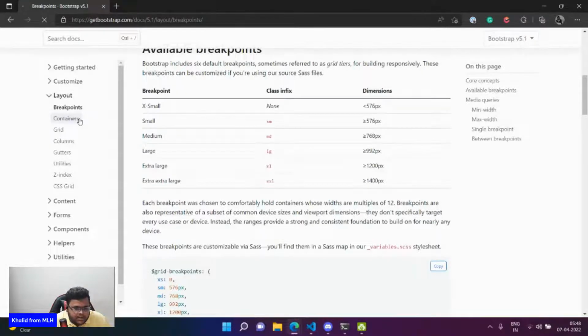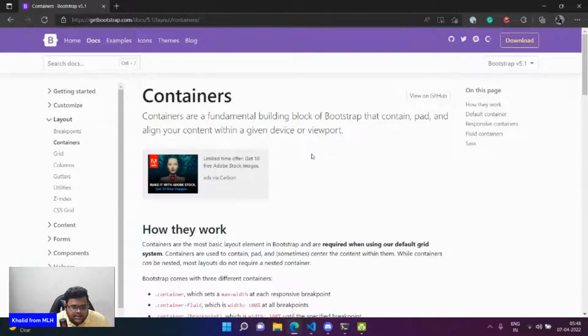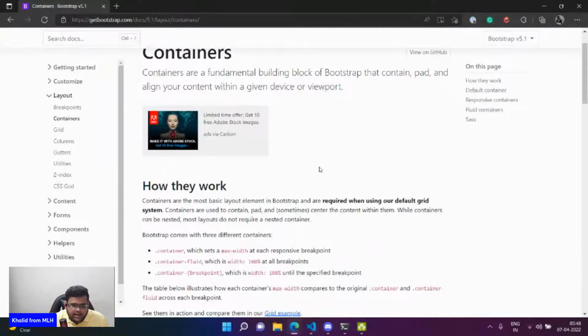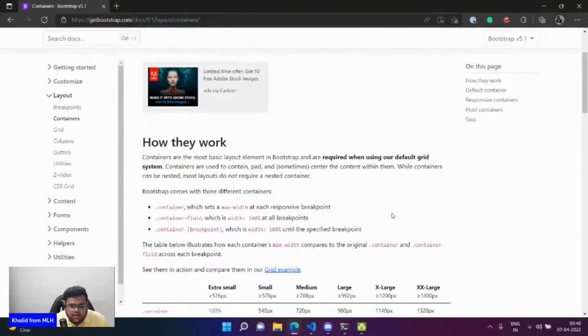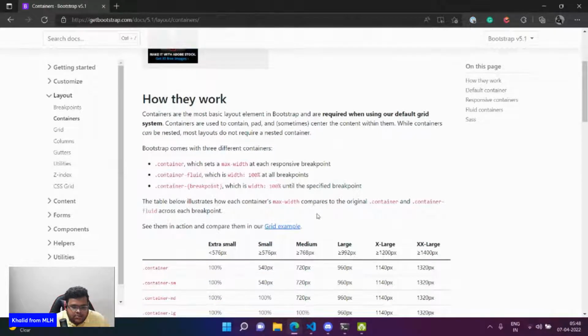The second one is container. Containers are what we call the fundamental building block of Bootstrap. They have padding, help you align your content, and keep everything within the viewport. The container is the most basic element of Bootstrap, and it is one of the requirements while making anything with Bootstrap. As you can see here, containers can be directly linked with the breakpoints, and we can define how responsive they will be using the breakpoint.